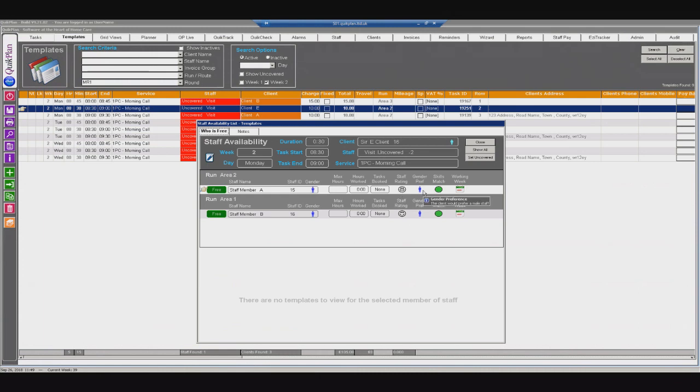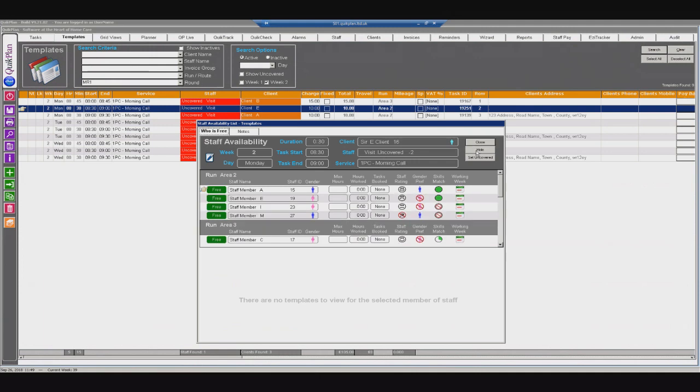You've got the gender preference, you've got the skills, and if you'd like to see what type of skills are needed to take care of this client, double click onto the actual skill, and it will bring up a little box to show you exactly all their skills. It will be the same for the working week. Now, you might be looking for a different staff member to cover the call. So, if we click Show All, this will display every staff member on the system with every type of rating or preference or skill that has been set up.